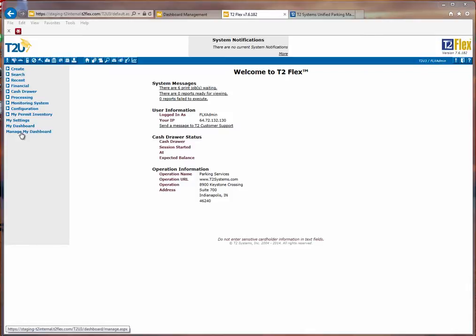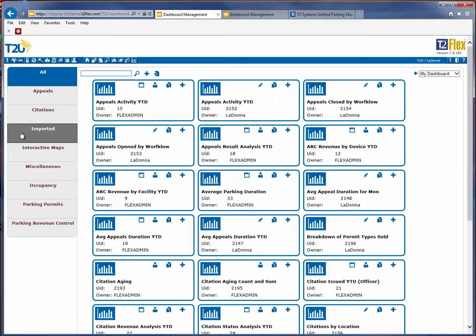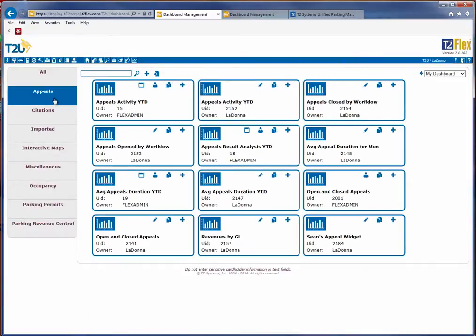Go to Manage My Dashboard. When you click on Manage My Dashboard, you will see all of the different widgets that are in your Flex database. And these are the widgets that you can add to your dashboard to see information. You can drill down by category. So if I only want to see the Appeals widgets, I can click on Appeals.